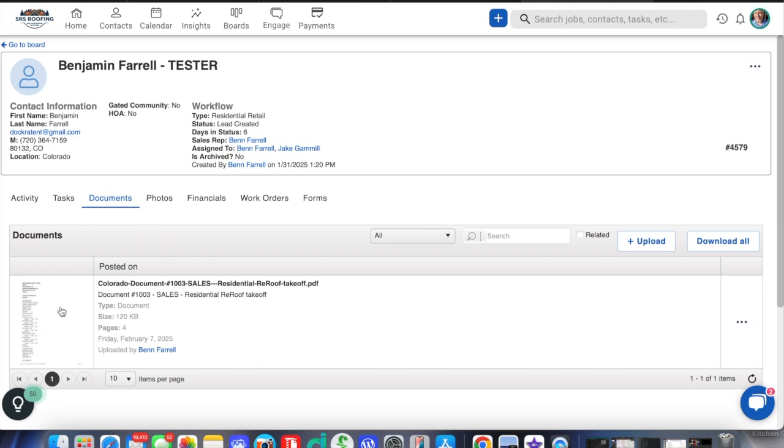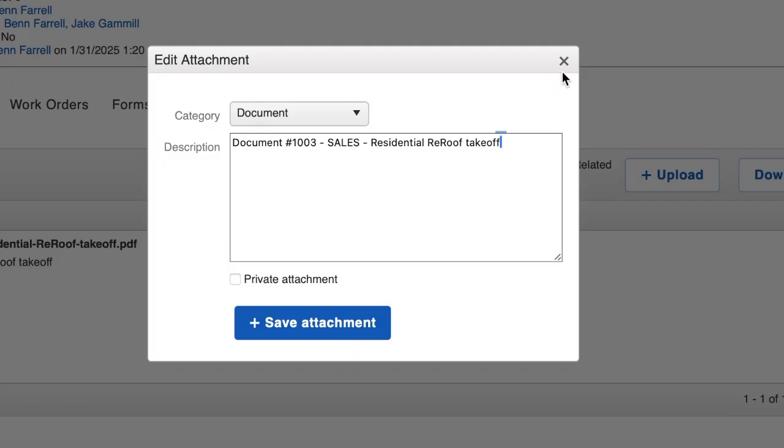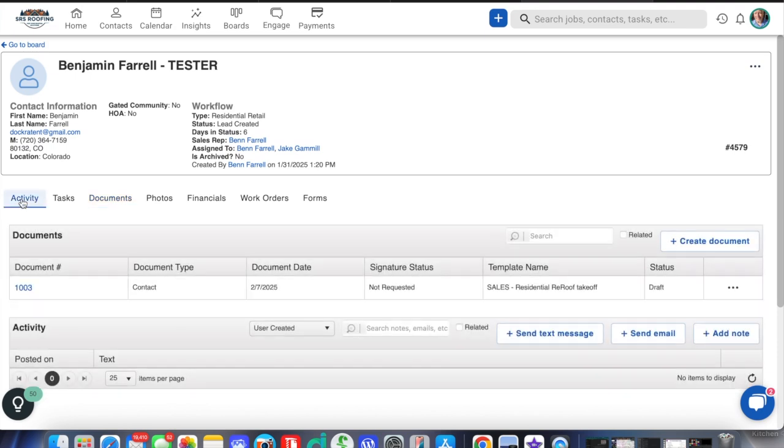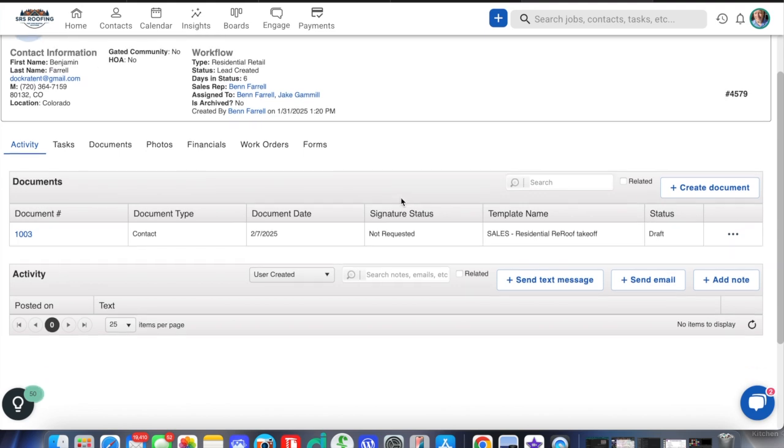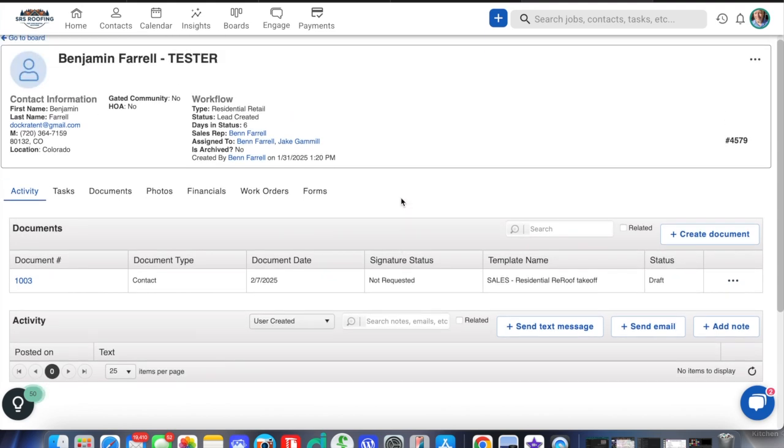The other thing to know is you cannot edit this takeoff from here. The only thing it'll do is allow you to edit its listing here in the documents. If you wanted to edit it, you have to go back to where it's listed on activity. And that's it. That's how you create one, that's how you edit one, and that's how you view it when one is created.